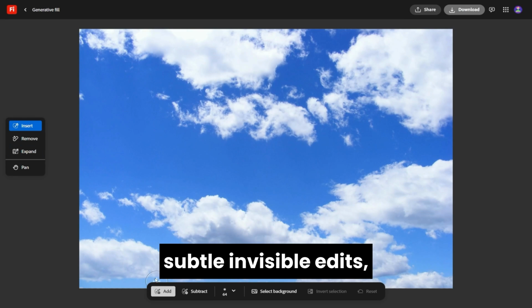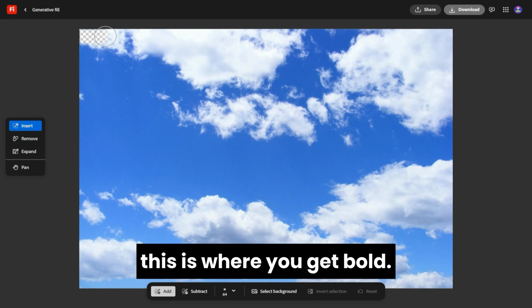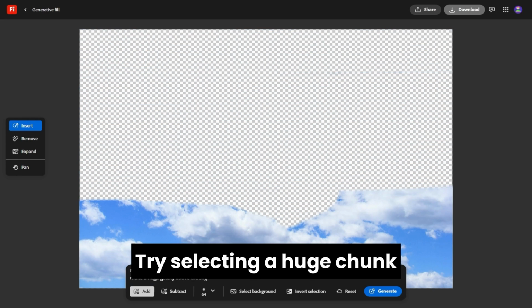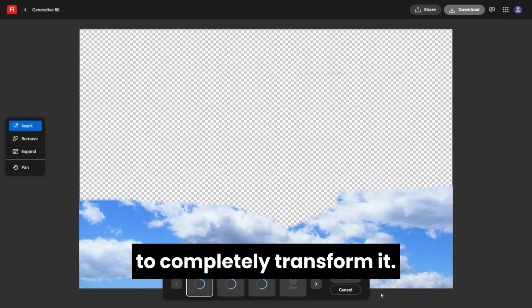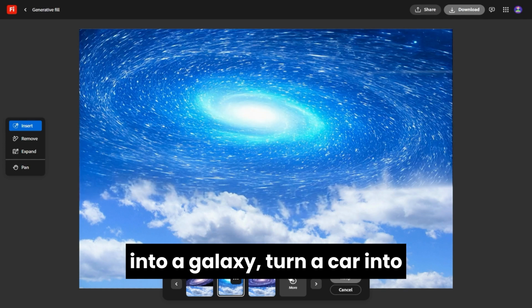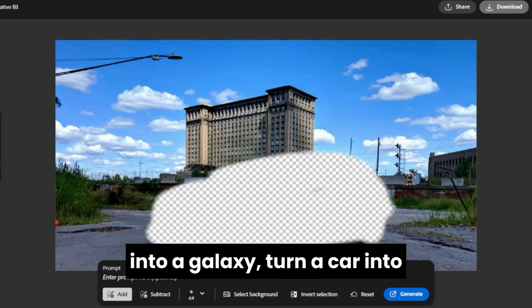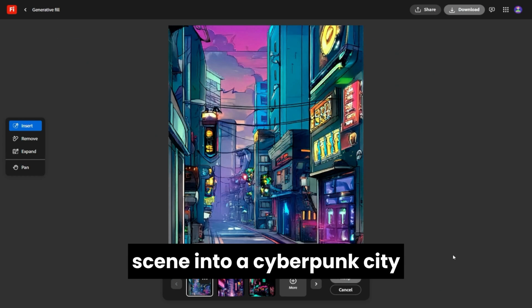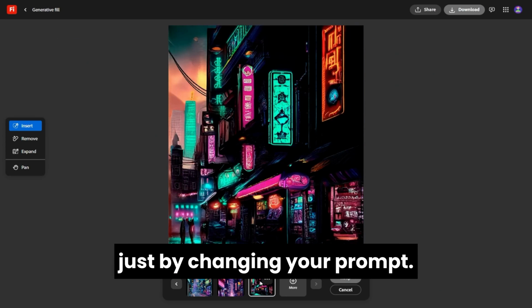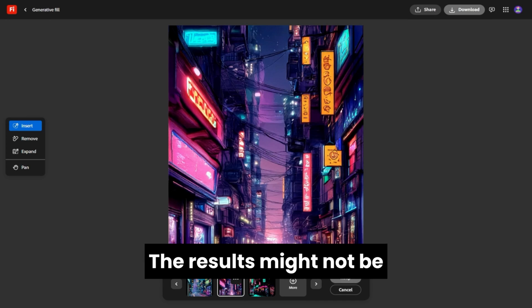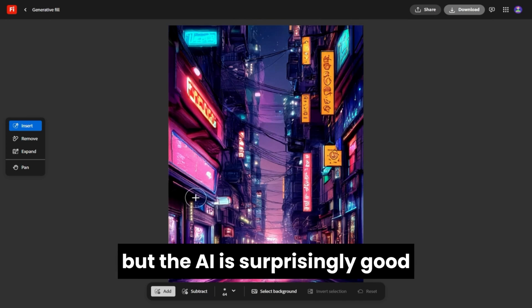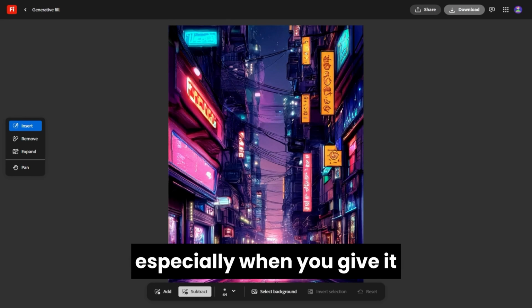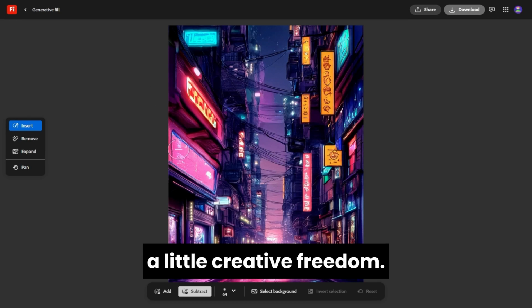Now let's talk about one of the most fun ways to use Generative Fill, creative remixing. Instead of trying to make subtle, invisible edits, this is where you get bold. Try selecting a huge chunk of the image and asking Firefly to completely transform it. You can change a boring sky into a galaxy, turn a car into a race car, or turn a street scene into a cyberpunk city just by changing your prompt. The results might not be photorealistic every time, but the AI is surprisingly good at interpreting themes and moods, especially when you give it a little creative freedom.